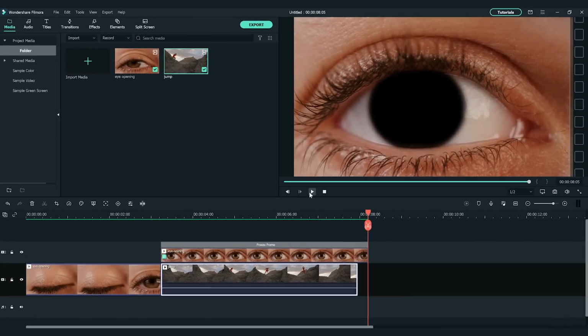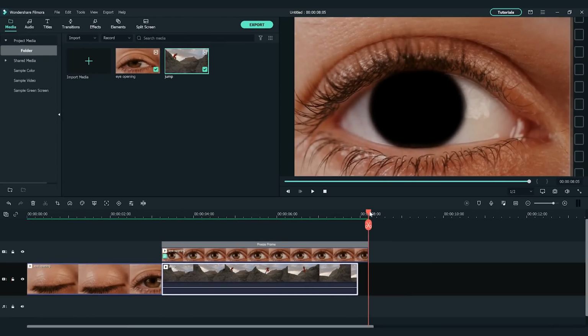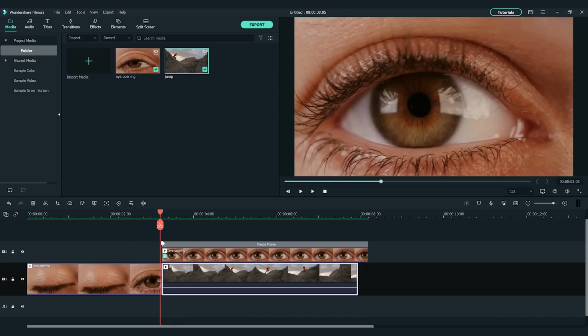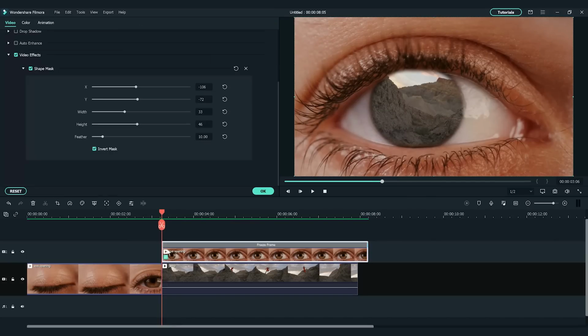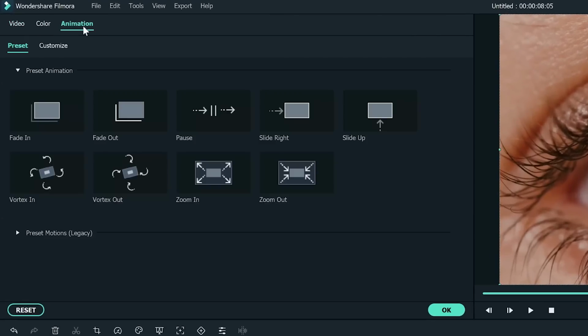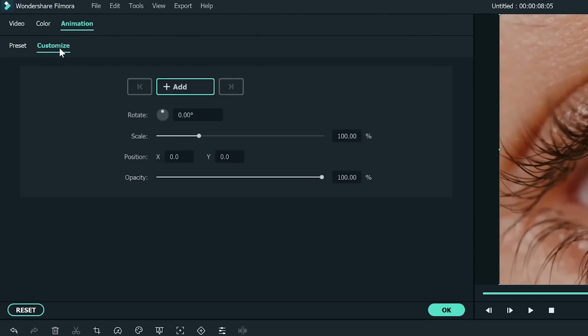Now let's add keyframes to zoom in from the eye. Move the playhead to the start of the freeze frame. Double-click on the freeze frame on the timeline to activate the setting window. Go to the Animation tab and click on Customize to see the keyframe settings. To add a keyframe at the start of the freeze frame, click on Add.